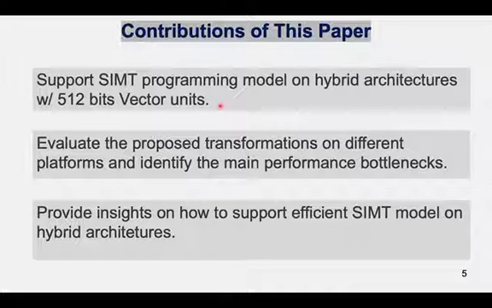a SIMT-styled CUDA-C on hybrid architectures with 512-bit vector units. We then evaluate the proposed code transformations on different platforms and identify the main performance bottlenecks. We also provide insights on how to support an efficient SIMT model on hybrid architectures.